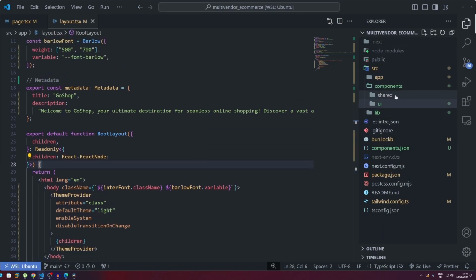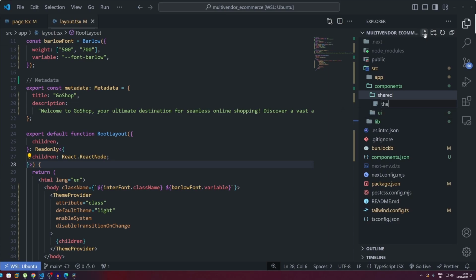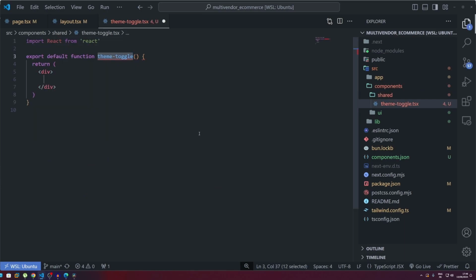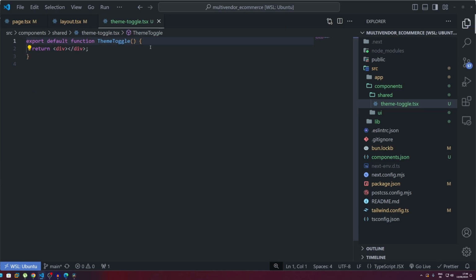So for the shared components right here, I'm going to create a new one, and this one is going to be called theme-toggle.tsx like this, okay? And then simply what we have to do is to create the function. So I'm going to type rfc, and this is going to create the ThemeToggle component, okay? We don't need to actually import React directly right here. What we can do right now is create the component.